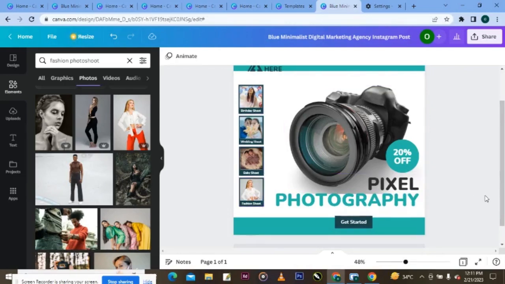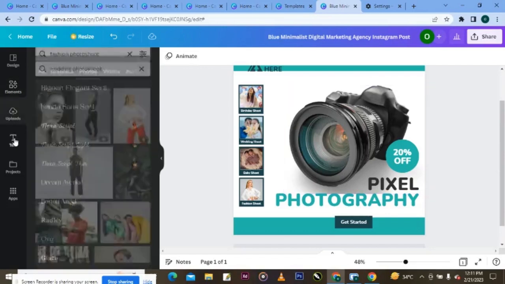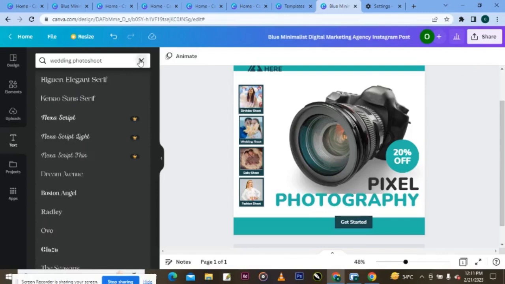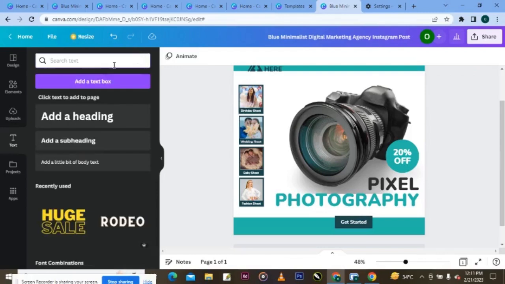So what else do I need? I need to bring some other information, probably contact, address, or information in that regard. So let's bring in these things there. So I'm going to need text. I'm going to need to bring in an address into my design.